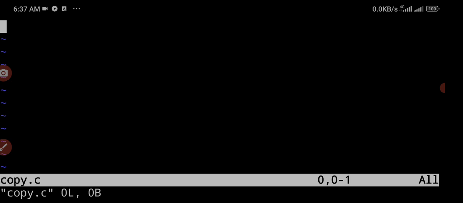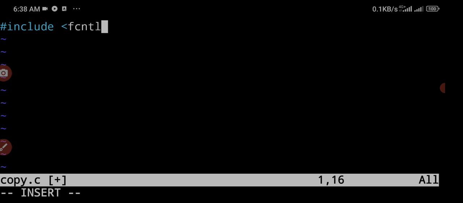Now we are inside the Vim editor. We need to press I for insertion mode to be able to write our code in the C programming language into the copy.c file. So we need to include so many other files. So I will say hash include, fcntl.h. Okay, I close this. All right, I press my enter key.